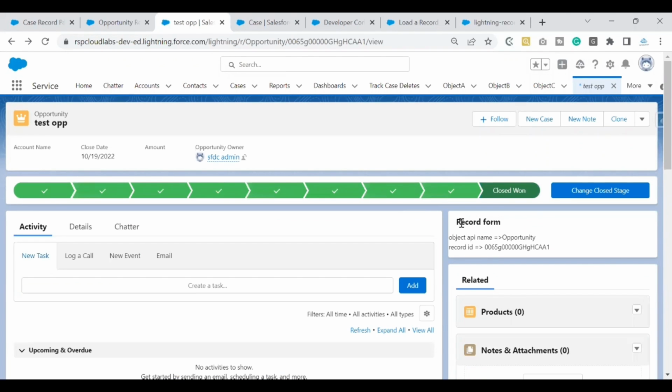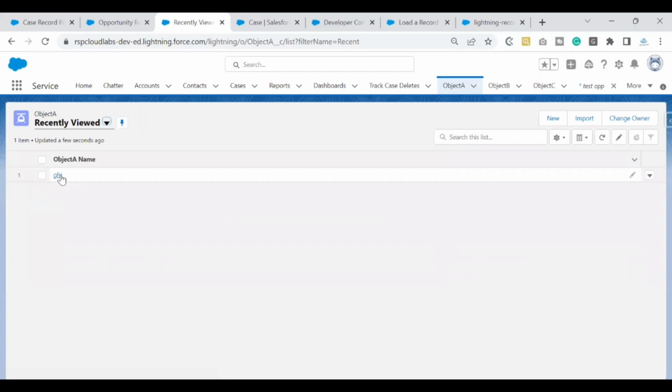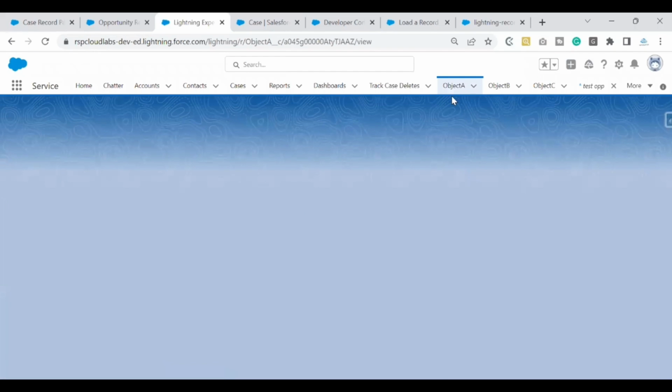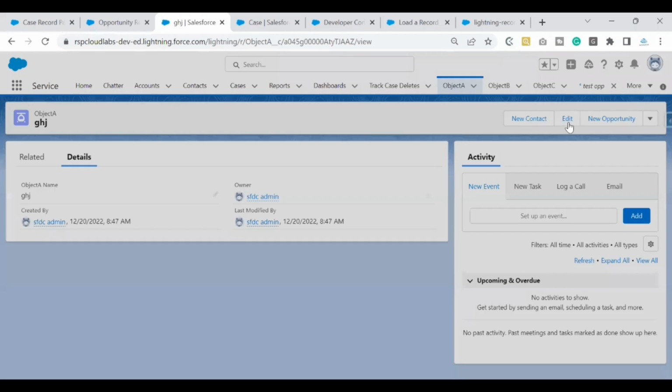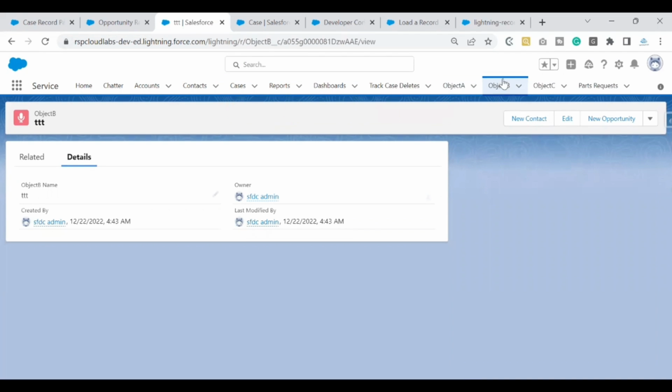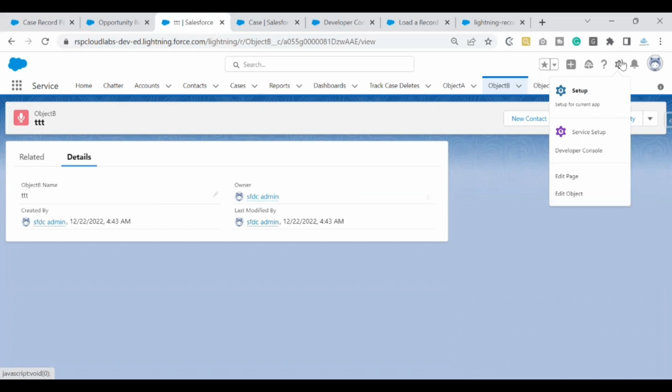If you see here, we have used the same record form. It is able to successfully get the object API name where it has been added, and it is also able to successfully get the record ID. We have tested it on the standard component. Does this behavior also work on our custom object? I have a custom object called object B. Let's see if this is also working on the custom object B as well.